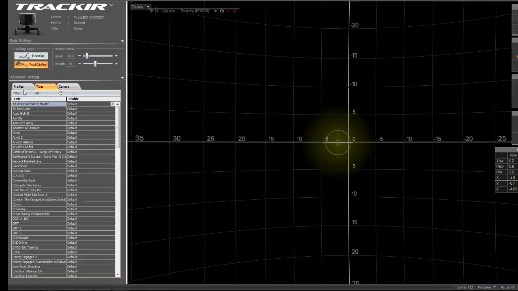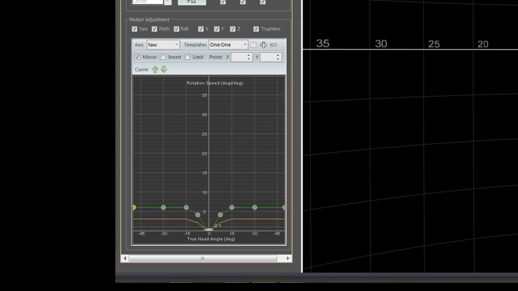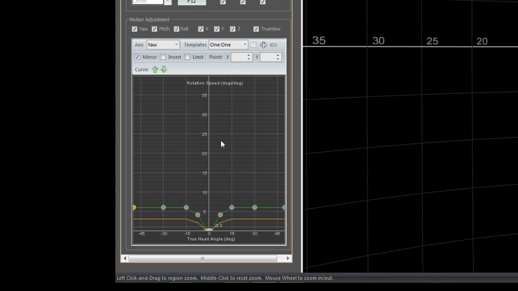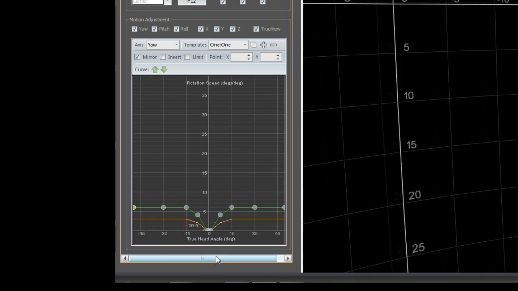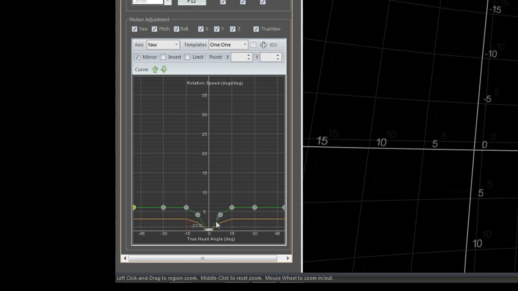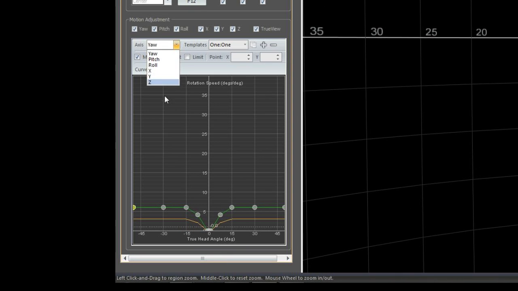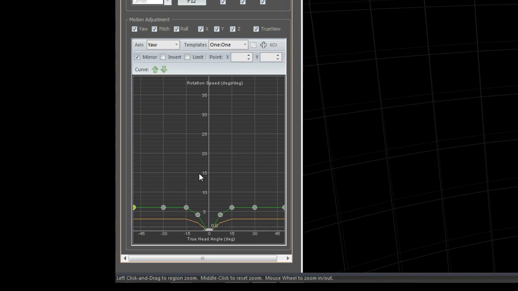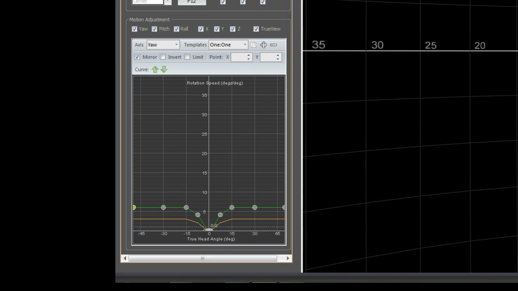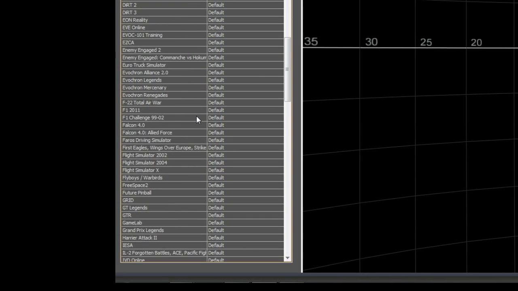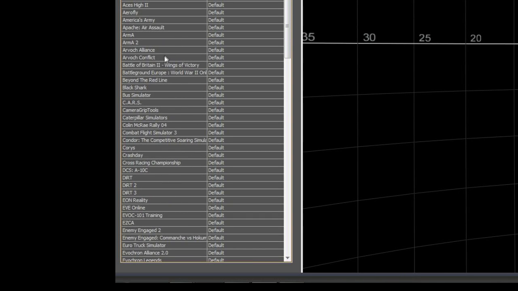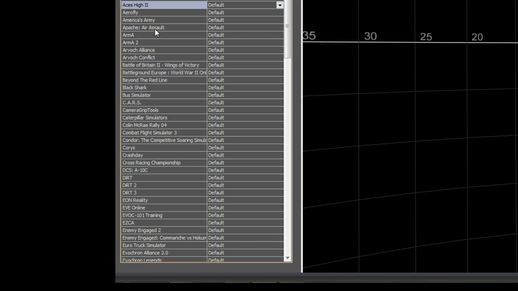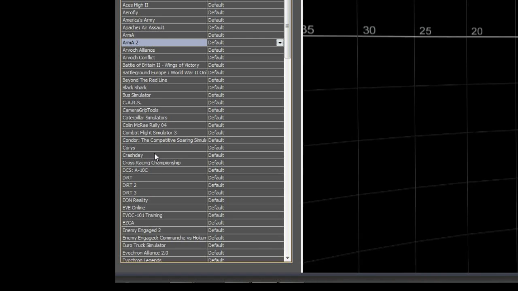Down here at the bottom of the screen, TrackClip 5 also offers you the ability to customize these curves to adjust the motions of your tracking system, although it did come with a fair amount of templates which I found to work right out of the box, so I didn't need to do this at all. It also has a few pre-configured sections for some fairly popular titles.